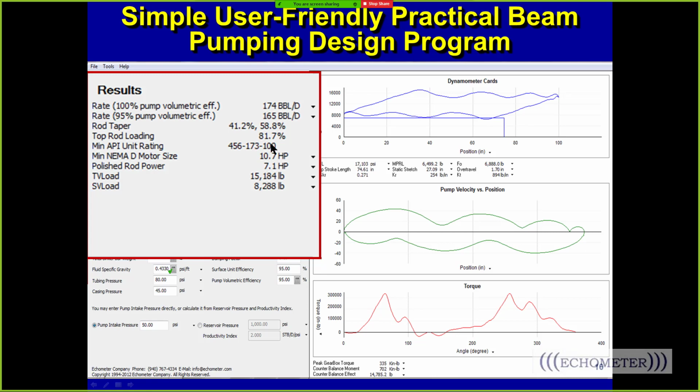This is your maximum gearbox size required to meet your net torque loading and your structure loading. There's your structure loading. That number right there comes from the peak polished rod load, and that's the stroke length that you typed in. So there's your API, I guess, minimum API pumping unit size. This is your motor size.